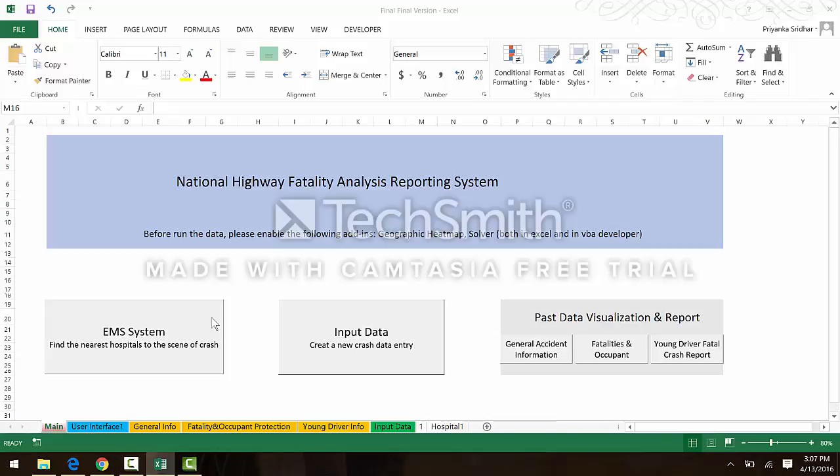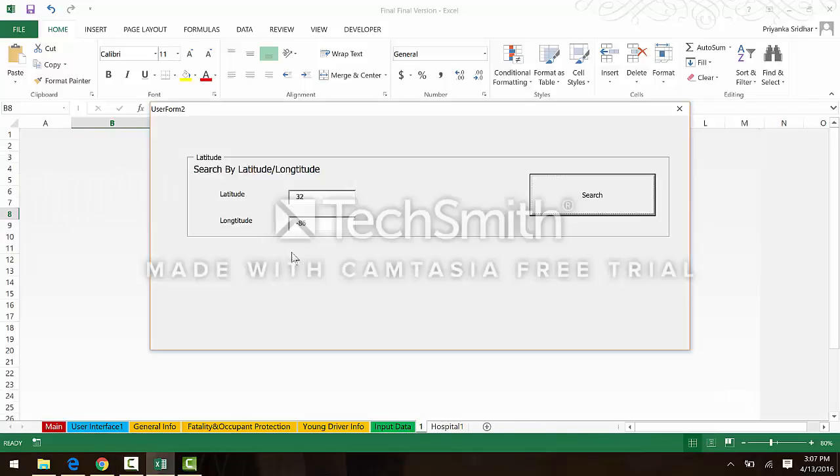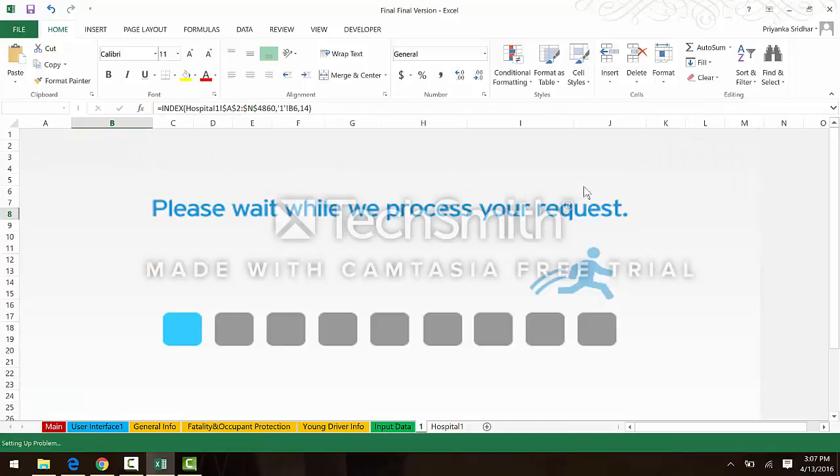First, click on the button indicating EMS system. Type in your latitude and then your longitude and then click search. So here I have 32 degrees and then negative 86. And I click on search. So in just a few moments, there will be a result page with 5 of the closest hospitals.